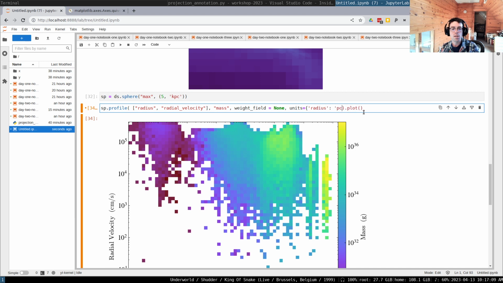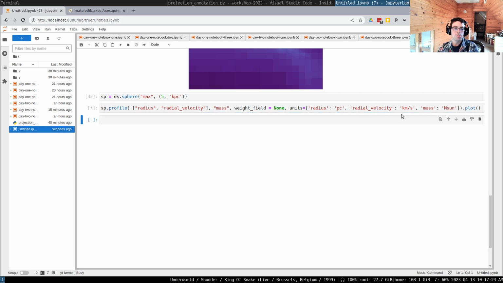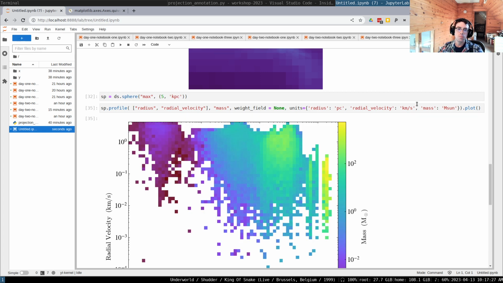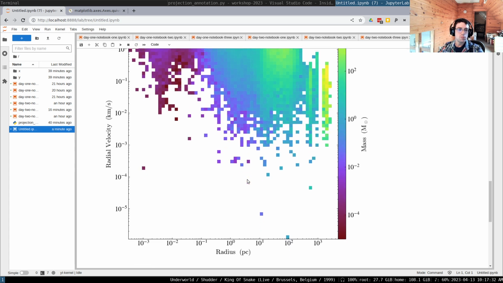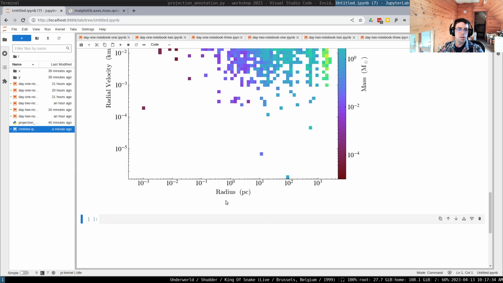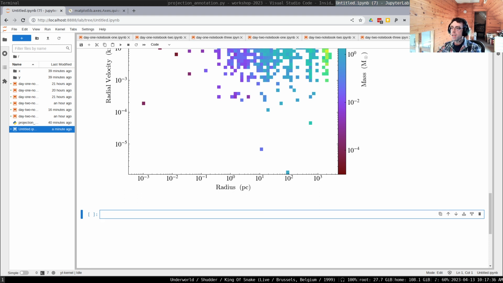Let's set our radius equal to parsecs. Radial velocity I want in kilometers per second. And mass I want in msun. We're getting reasonable values here. So one thing that we want to note is that there are field parameters that can be associated with this.